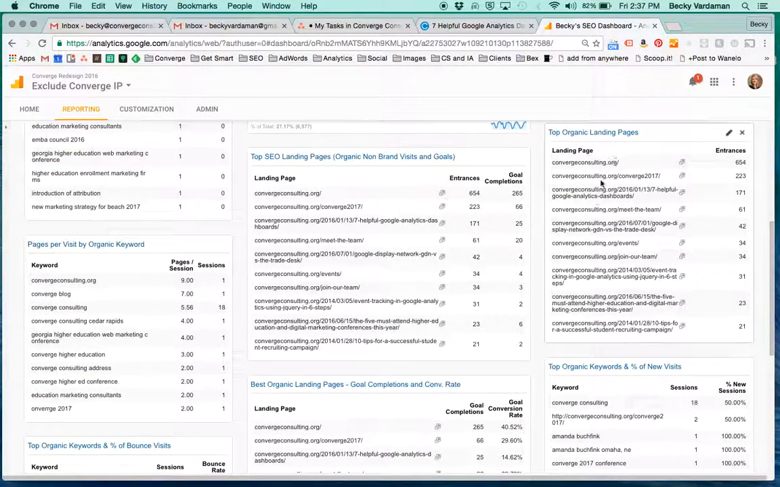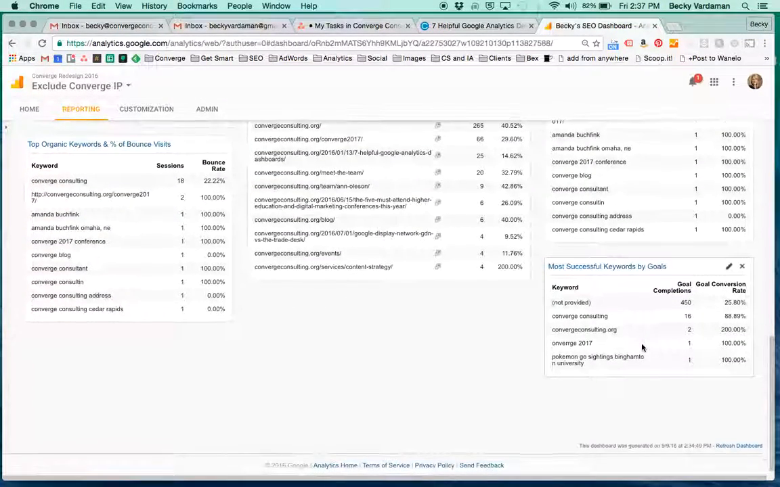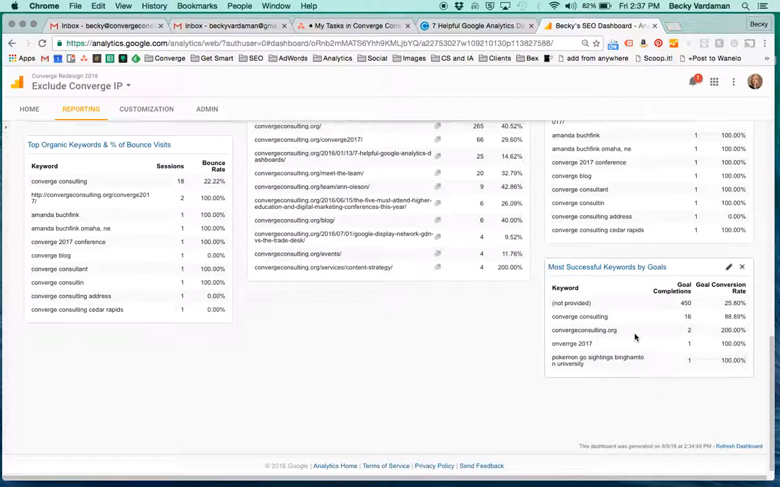Most of you are going to see Google as the really, really big piece of the pie here. Here we have our top organic landing pages just by entrances, the number of times they came through. And our top organic keywords with both sessions and the percent of new sessions. So what percent of those people are new to us that haven't been on our site within that time period? And of course, the most successful keywords by goals. So these are the actual keywords listed out by the goal completions and the goal conversion rate.